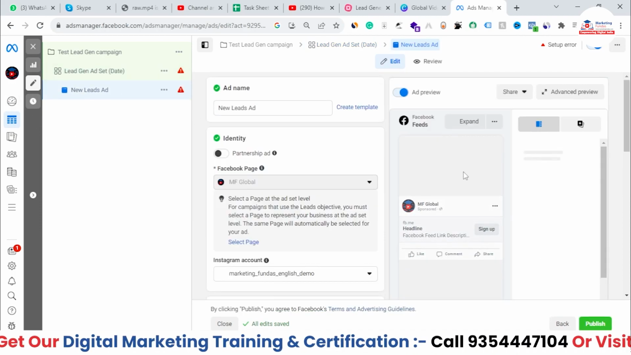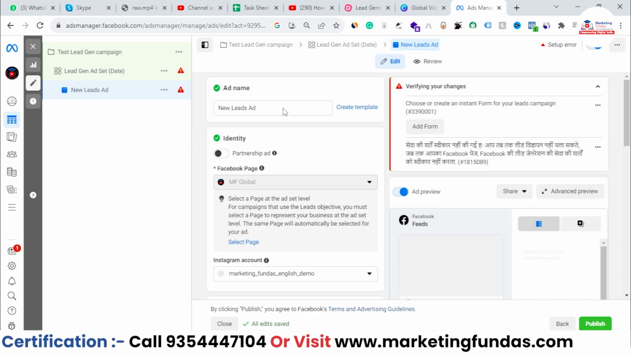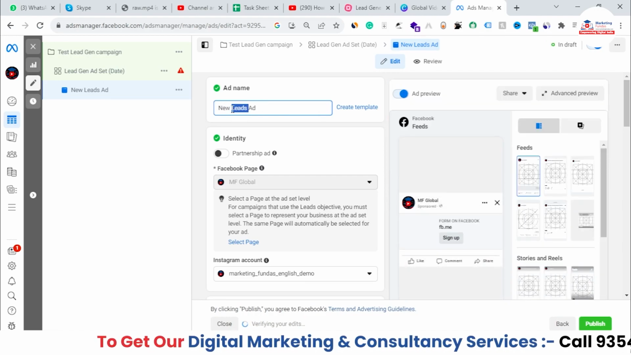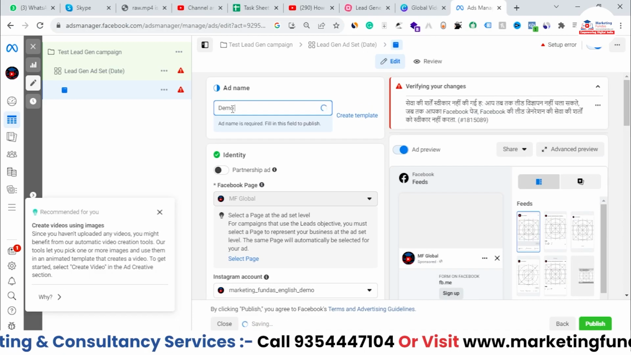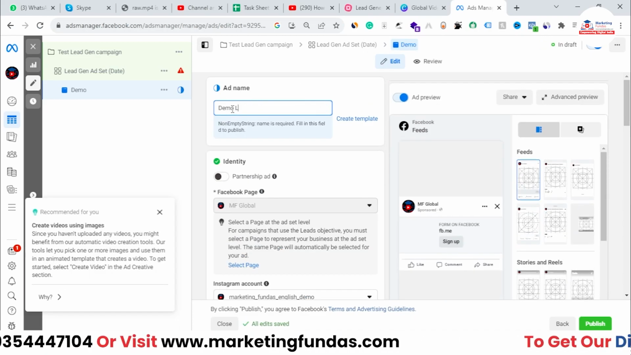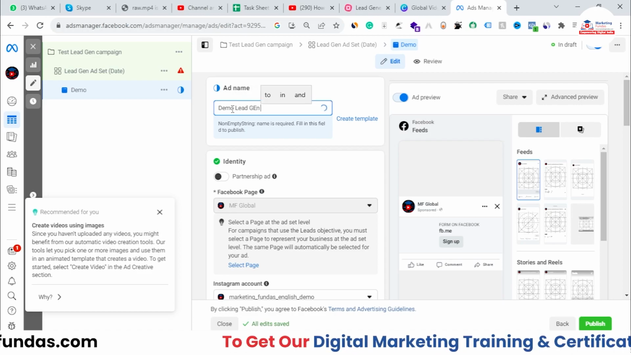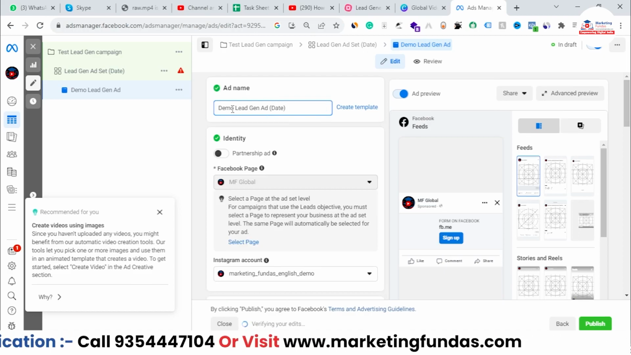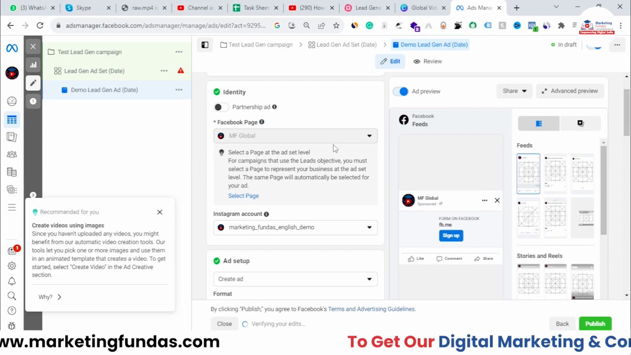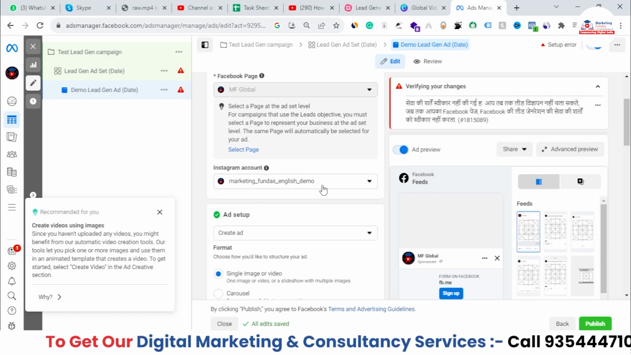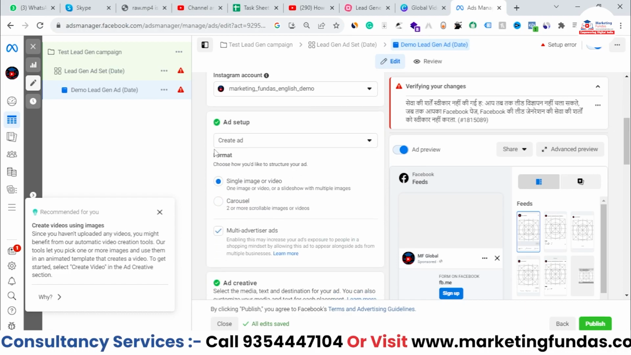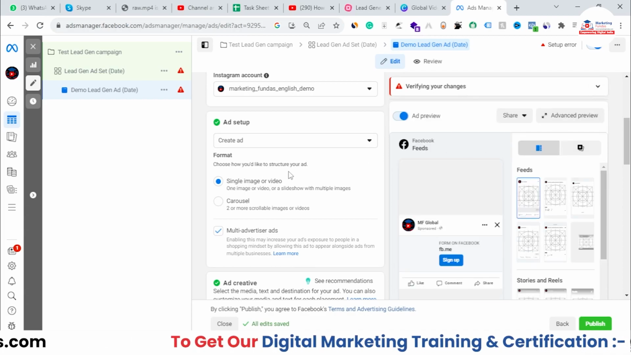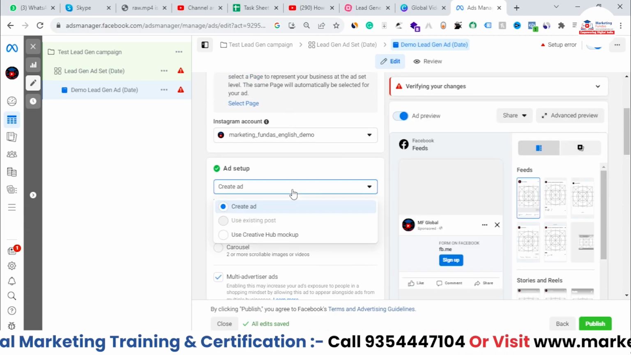This is your ad level, and here you can name the ad as well. Let me change the name of this ad. I'm adding demo lead gen ad, and you can add the date as well, like this, right? Now your Facebook page has already been selected. Here you can select your Insta account, right? After selecting the Insta account, here you have to set up your ad. Let me close this one and let me remove this as well.